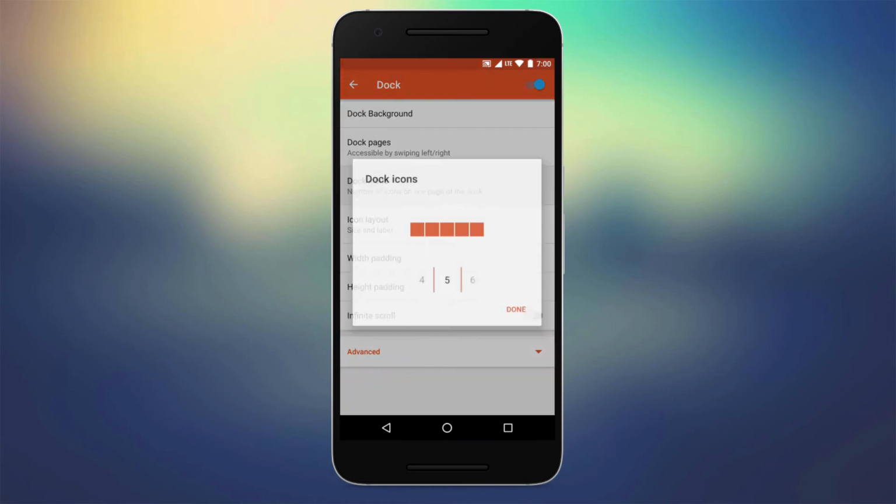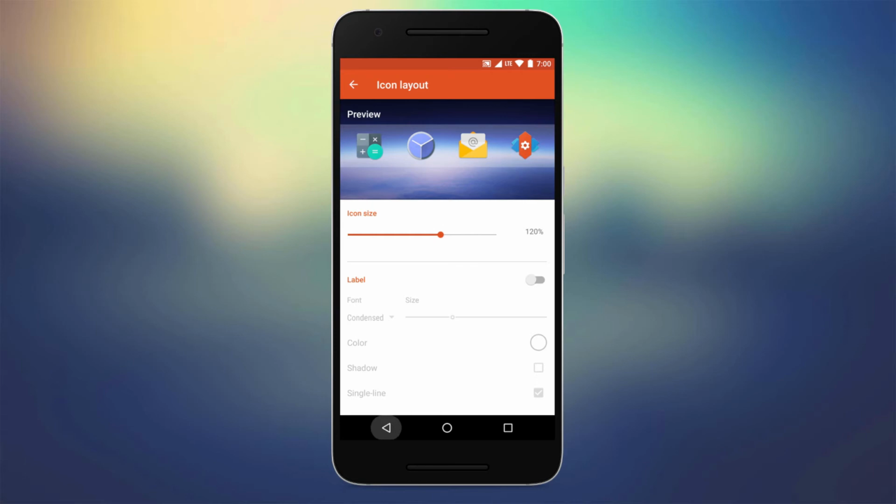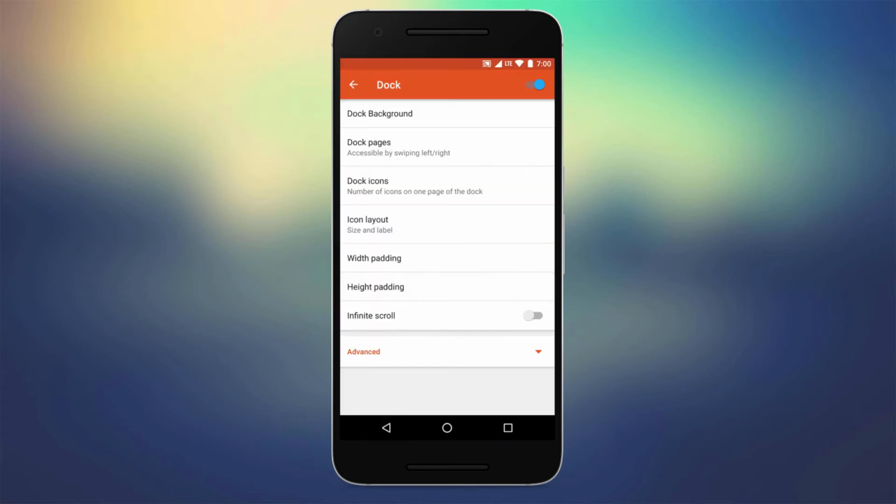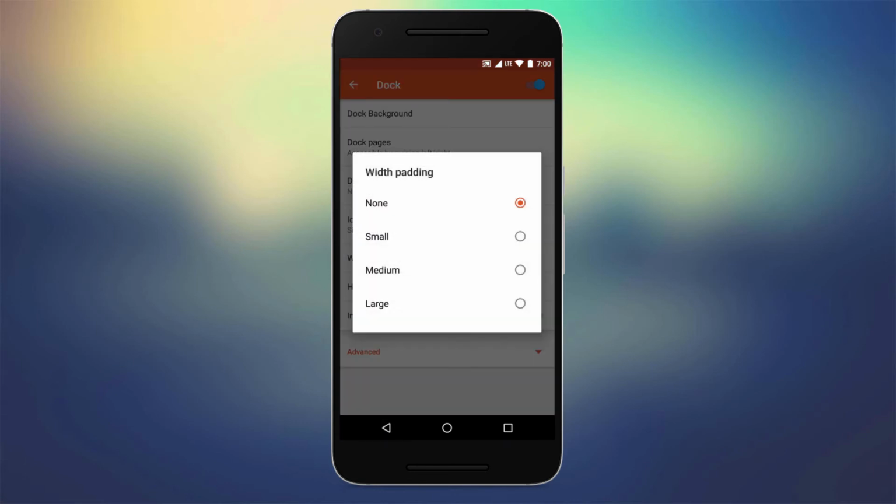Set the number of dock icons to 5. Make sure the icon size is set to 120%, label is switched off, width padding is set to medium, and height padding is set to large.